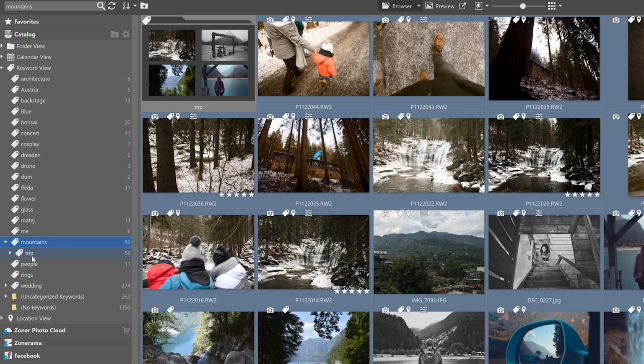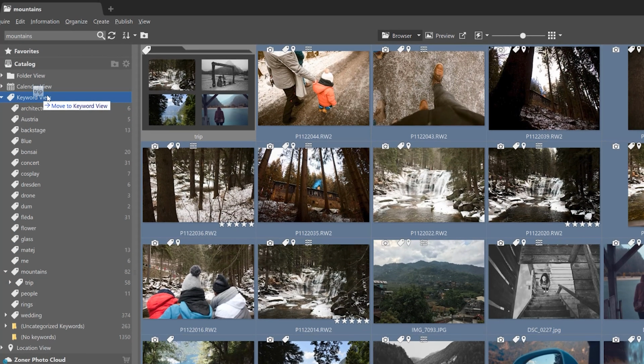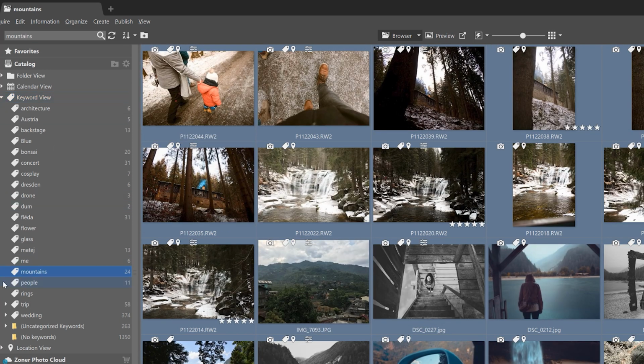And if you want to unattach it, just simply grab it with your mouse and drag it up here onto the keyword view. Another cool tidbit is that we can drag our selected photos onto a keyword like this that we already have in place in the Navigator. Or we can do exactly the opposite. Grab a keyword and drag it onto our selected images.